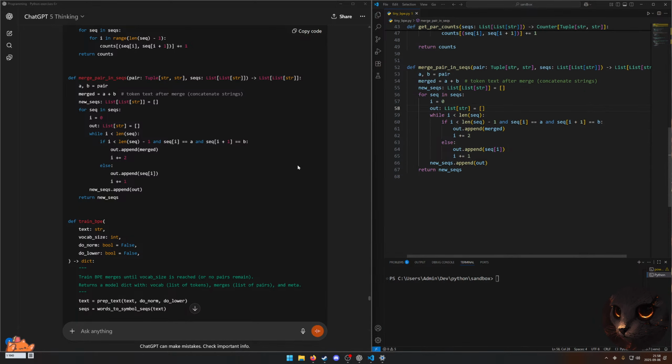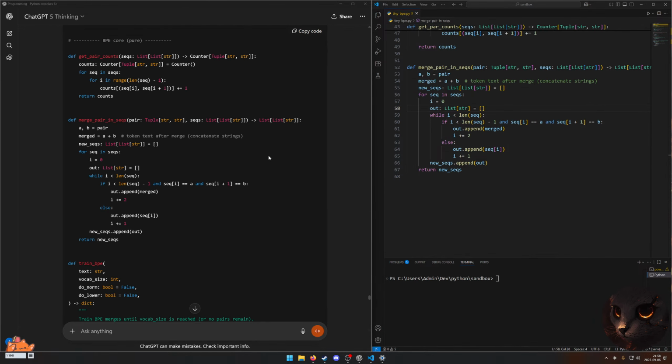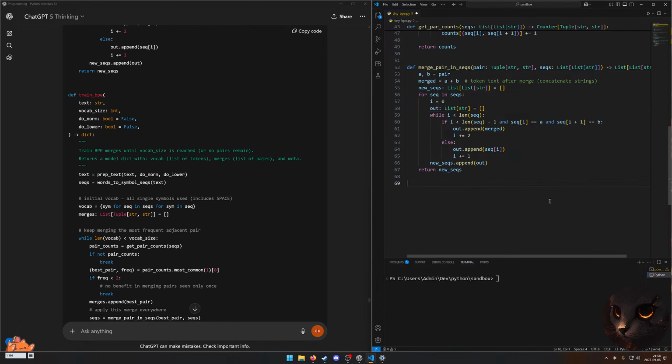Concatenate, okay. Okay, another function, train BPE. We have text, a string, vocab size, an integer, and do normalize as a boolean that defaults to false, and do lower as a boolean that defaults to false. And we want to return a dictionary.